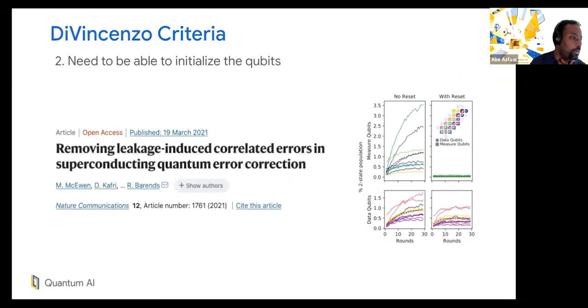So in the interest of time, I'm going to move very quickly through the rest of these. The second of the DiVincenzo criteria is the ability to initialize the qubits. And as I mentioned before, the systems themselves are made out of superconductors. And one simple way to initialize the ground state of that cosine potential that I mentioned to you is to simply wait as long as a time scale that we call T1. And that has the effect of bringing all your excitations to the ground state.